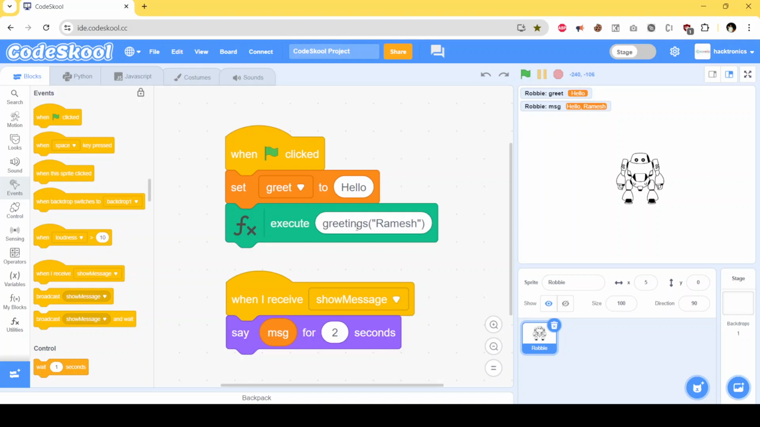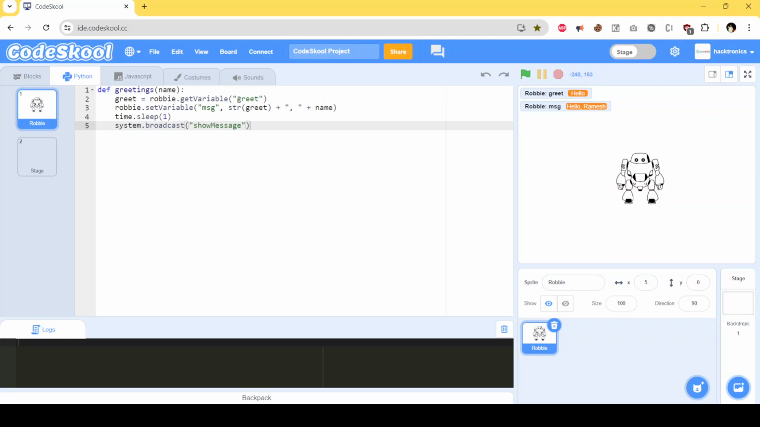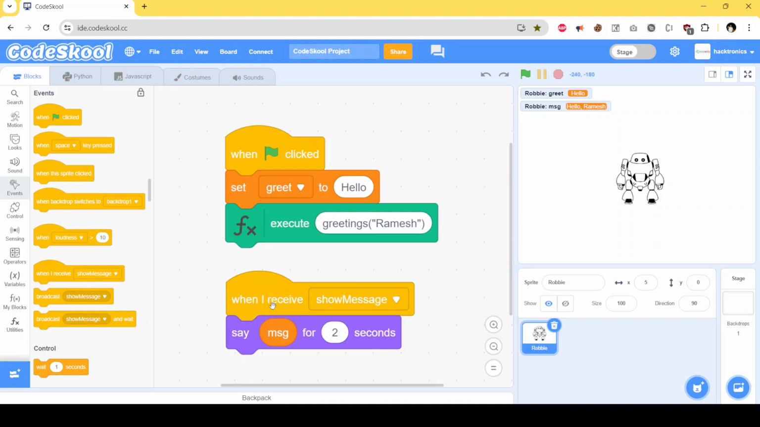So this will call this greeting with Ramesh as an argument, and then this will take the greet variable which is hello, convert it into a string, append the name which was passed as an argument, wait for 1 second, and then broadcast this show message. And when this has received the broadcast show message, it will say the message for 2 seconds. So let me just run it. So it waits for 1 second and then displays hello Ramesh.